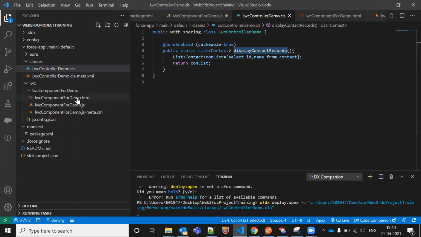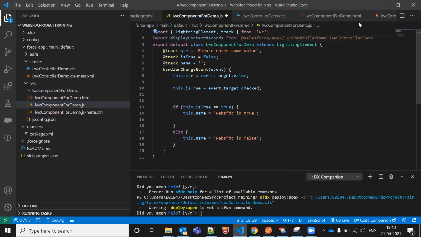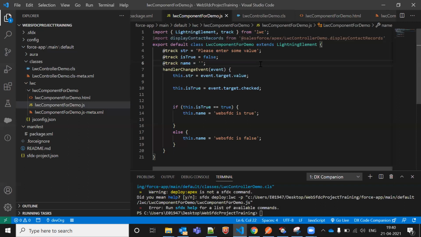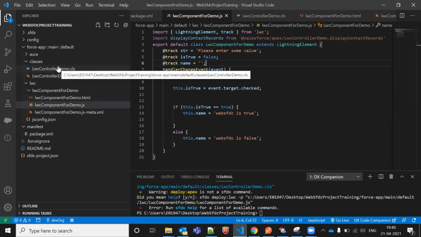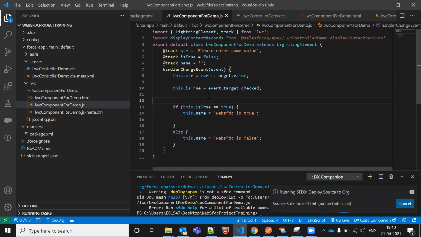Okay, so what will I use here? In this one, this is my method name, and this is also my method name. So I'm using it like this. Accordingly, what should I do now? Let me just deploy this one. And in this one, what will I use here?